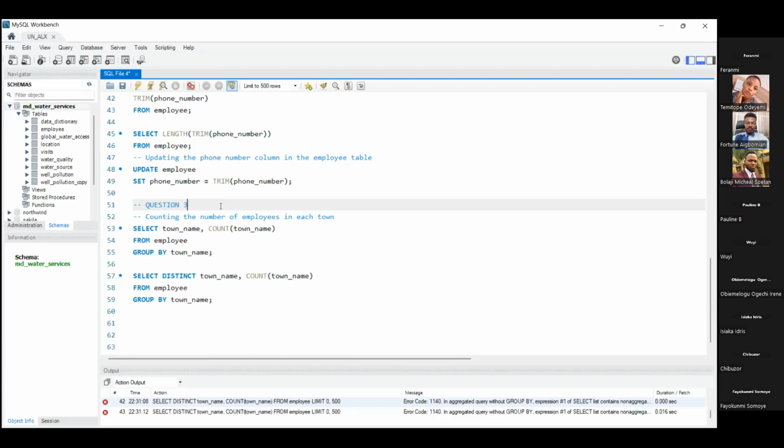So let's go. Who's going to help us? What table are we looking at? To see the number of visits, what table should we be looking at? Fortune, how far now?